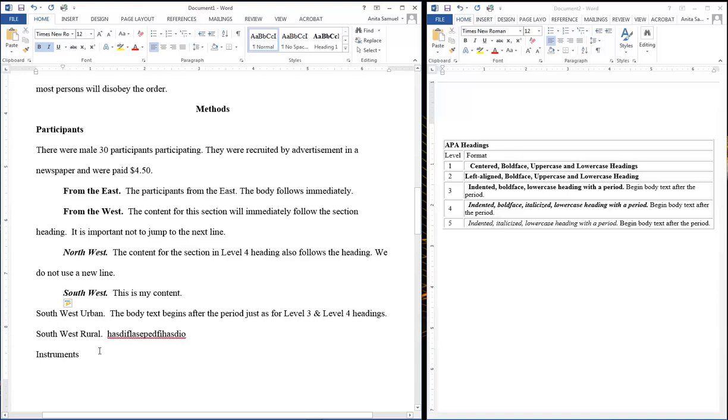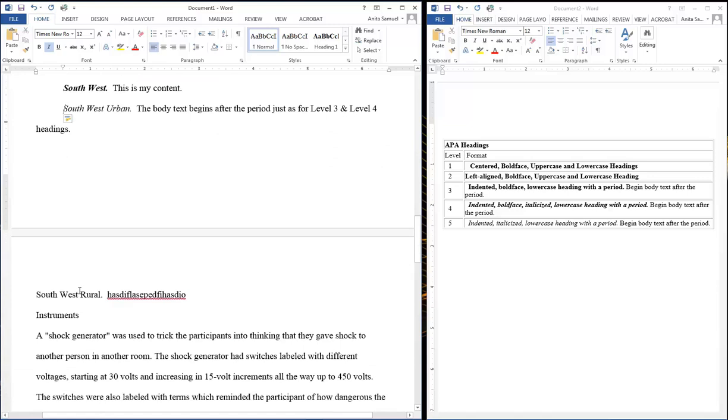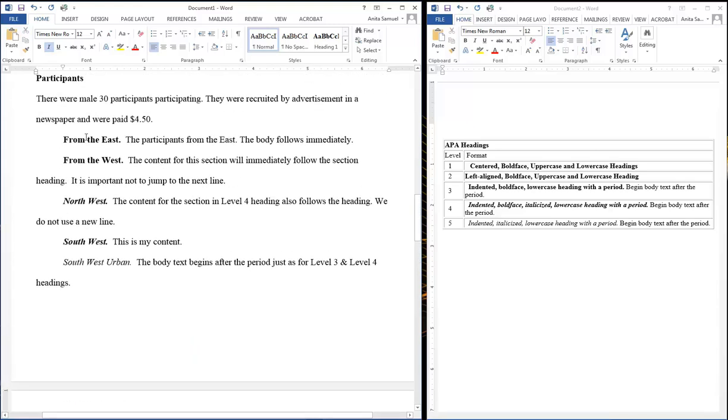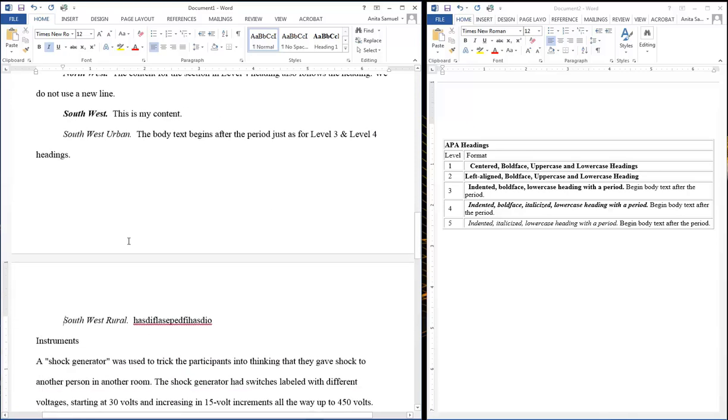Now under southwest, if I have subsections, they're going to be level 5. And level 5 is just italicized with a period, and then you start the body content after it. Make sure to indent. So level 5 again, italicized with a period, and I indent it. So if you notice, level 3, 4 and 5 are all indented the same amount. They're all indented 5 spaces. They all end with a period, and the content immediately follows the subheading. It's only the font as such that changes. So you have bold and italicized, just italicized.